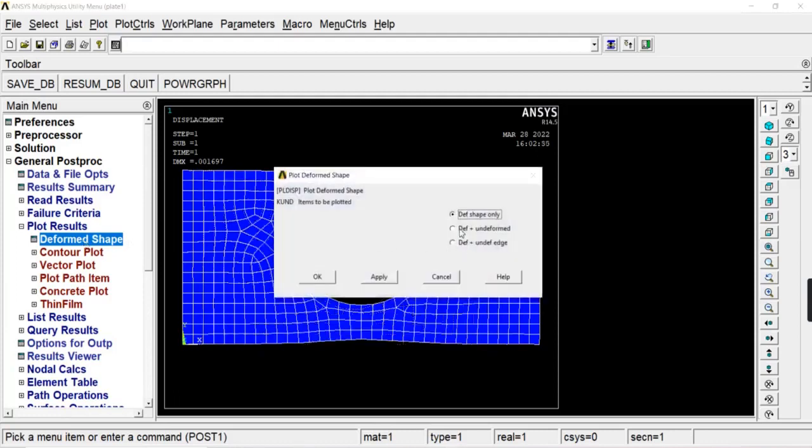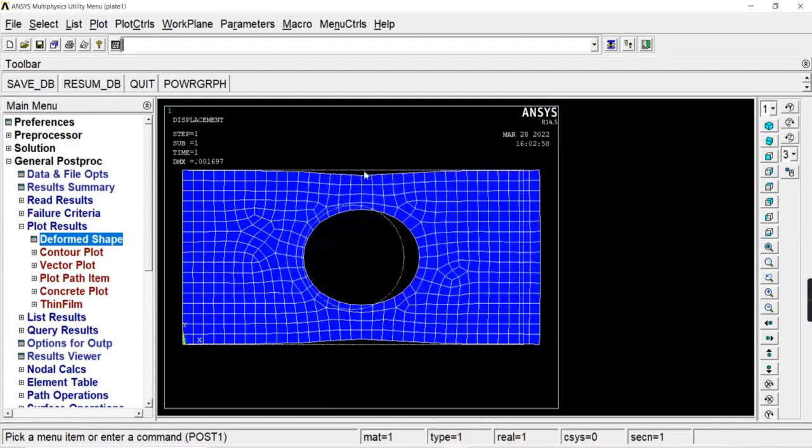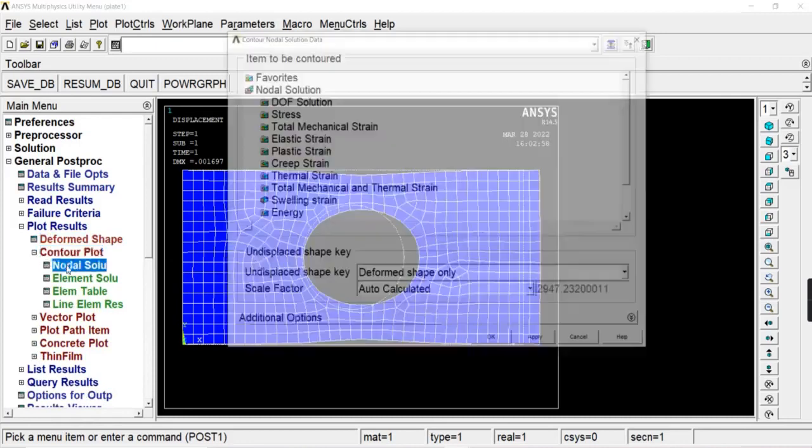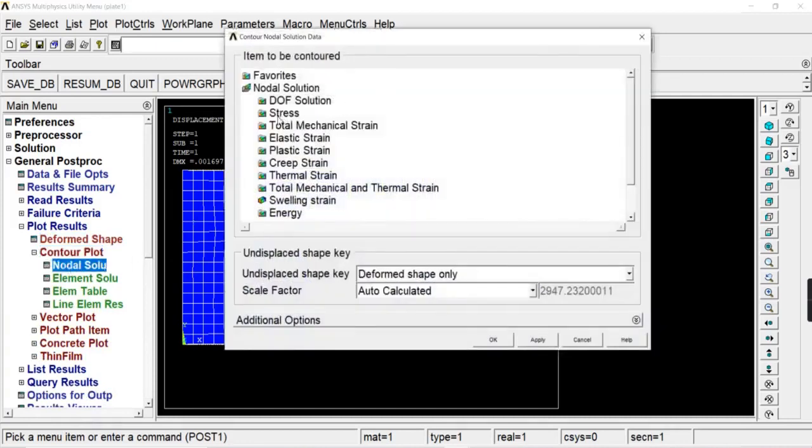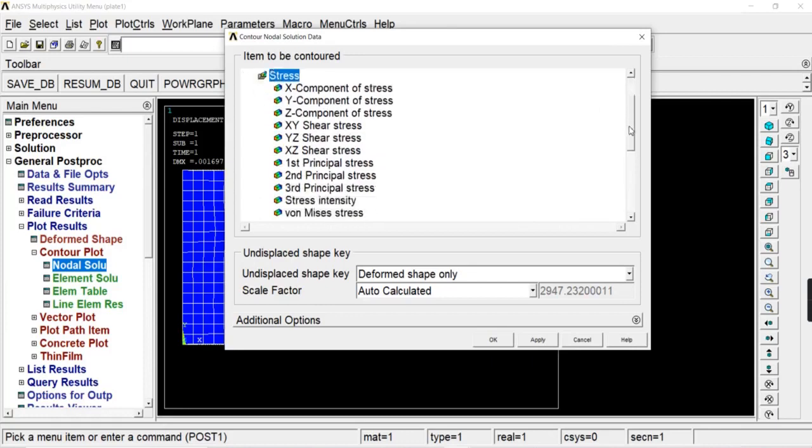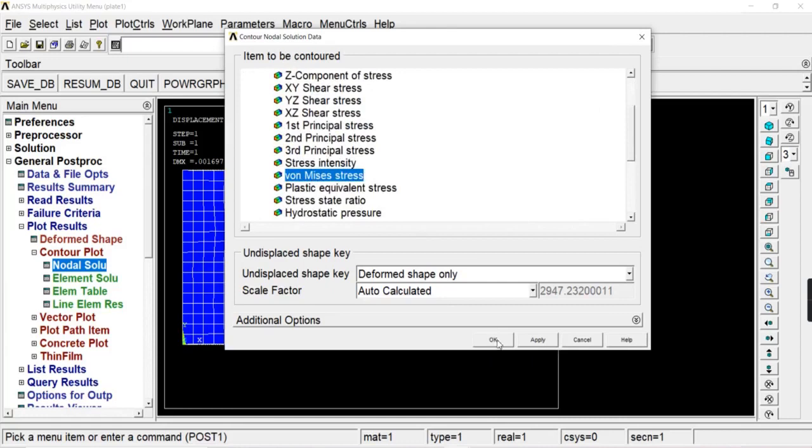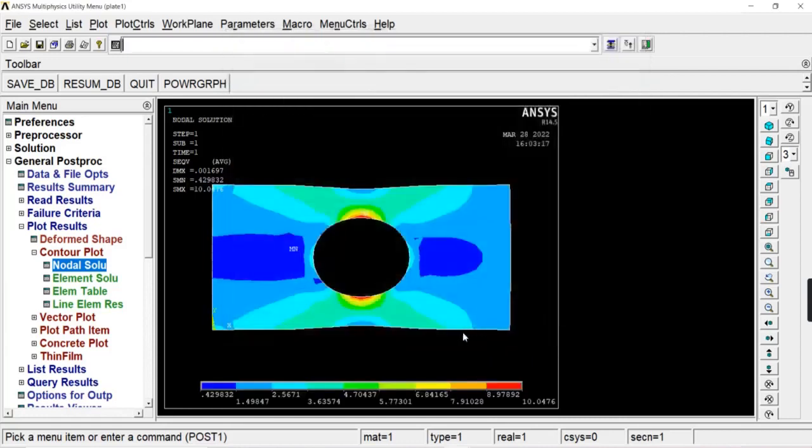If you say deformed, undeformed edges, okay, it will show this. This is the edge, and when it is deformed, this will be the shape. Now next, if you see the nodal solution, in nodal solution we are going to use the stress. We are going to check the volumetric stress. Say okay. Now you can see here this red color shows the maximum stresses produced, and this blue color shows the minimum stresses produced in this region.